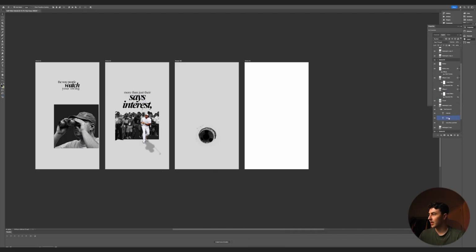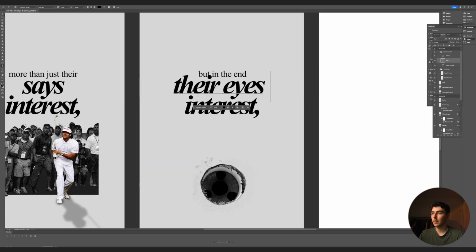So I think the last thing we're going to do is basically just more text. We can just come down here to this group text, hold Alt, drag it up, bring it to the top. And in here, we can just put in more text. So our text is going to be something like that.